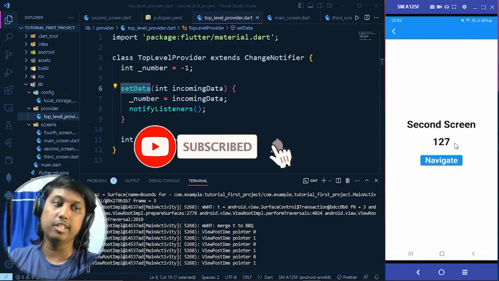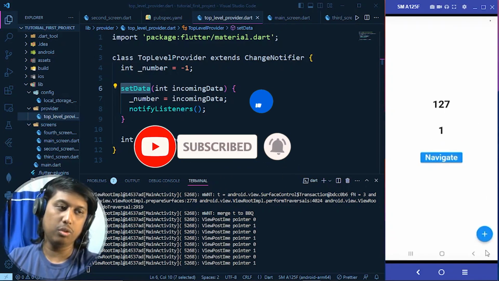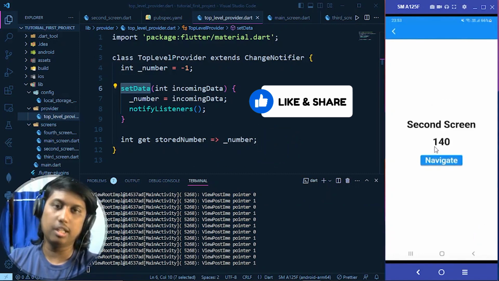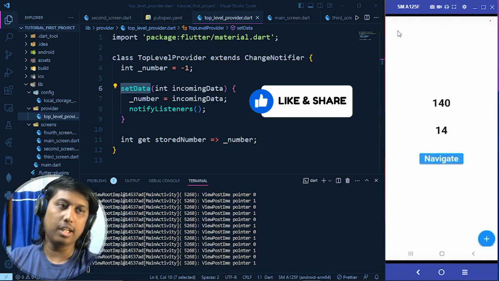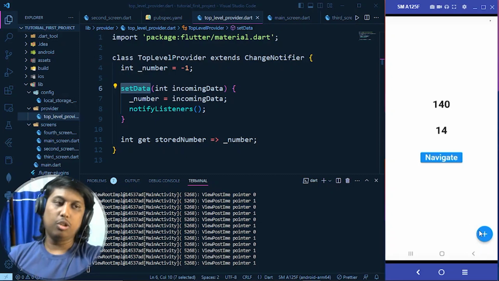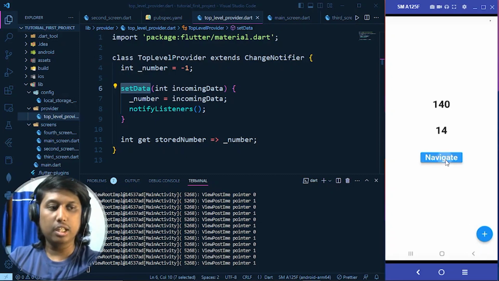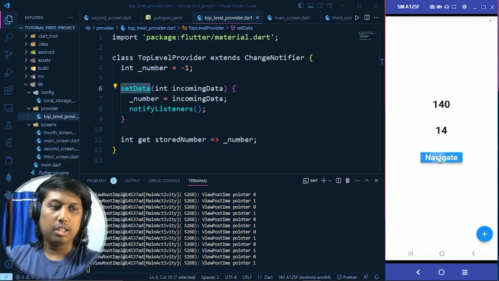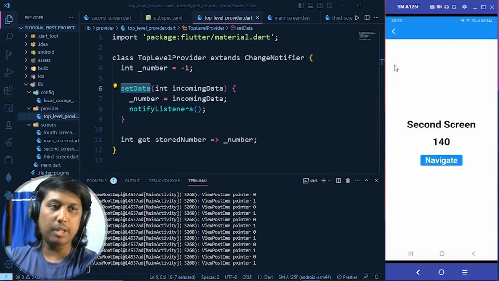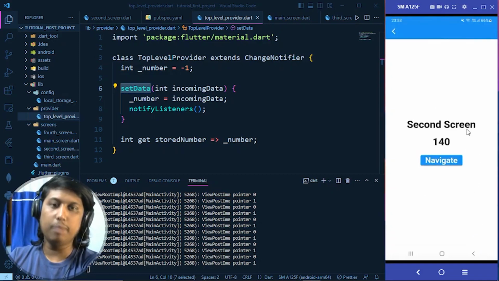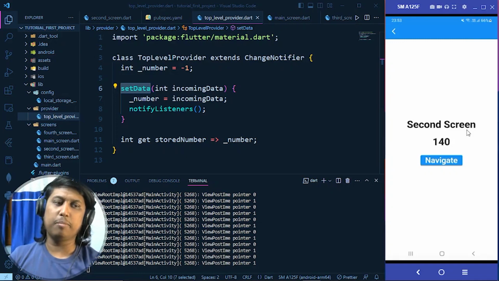Here you can see in the second screen it is showing 127. If you increase it up to 140 and navigate here, you can see 140. So what's happening here? We are updating the state of the main screen, and alongside we are also updating the state of the second screen. So our widget state updation also helps the state updation of another widget. In our case, main screen state updation helps us update the state of the second screen. And that's all about the basics of state management.